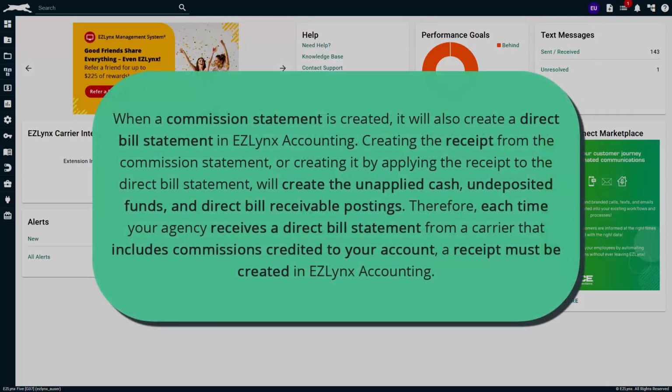When a commission statement is created, it will also create a direct bill statement in EZLynx accounting. Creating the receipt from the commission statement, or creating it by applying the receipt by the direct bill statement, will create the unapplied cash, undeposited funds, and direct bill receivable postings. Therefore, each time your agency receives a direct bill statement from a carrier that includes commissions credited to your account, a receipt must be created in EZLynx accounting.